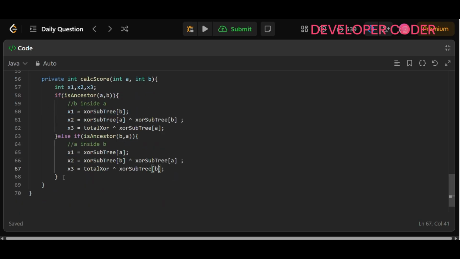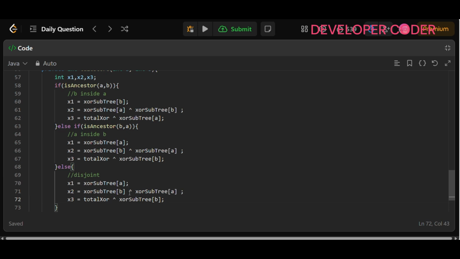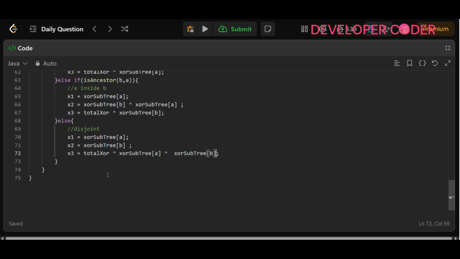This is done. And in the else part, that simply means I'm talking about disjoint. So in this case, what you need to do is simply copy this and paste it here, XOR of subtree a, here XOR of subtree b. And here total XOR of subtree, just copy this, XOR of subtree a, and here XOR with XOR of subtree b. That's it. This is done. So this is how you're going to calculate.